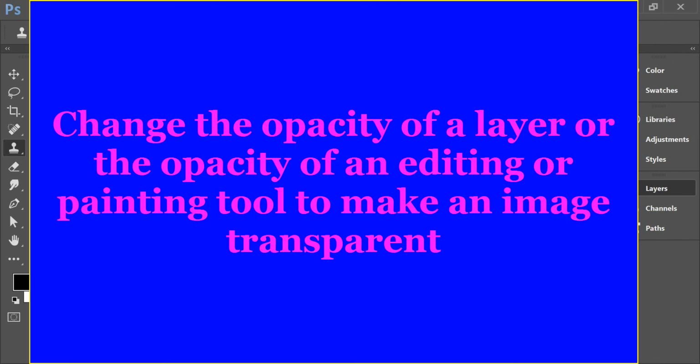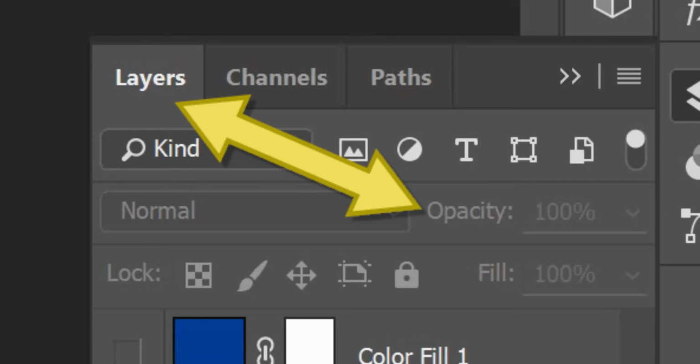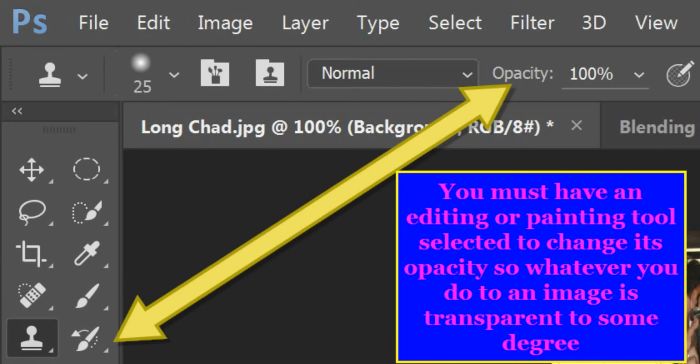With transparency, what you're going to do is specify the opacity of either the layer or the painting or editing tools that you're going to work with. So I can add transparency to my image by changing the opacity of a layer or by changing the opacity of the painting or editing tool I'm going to use.